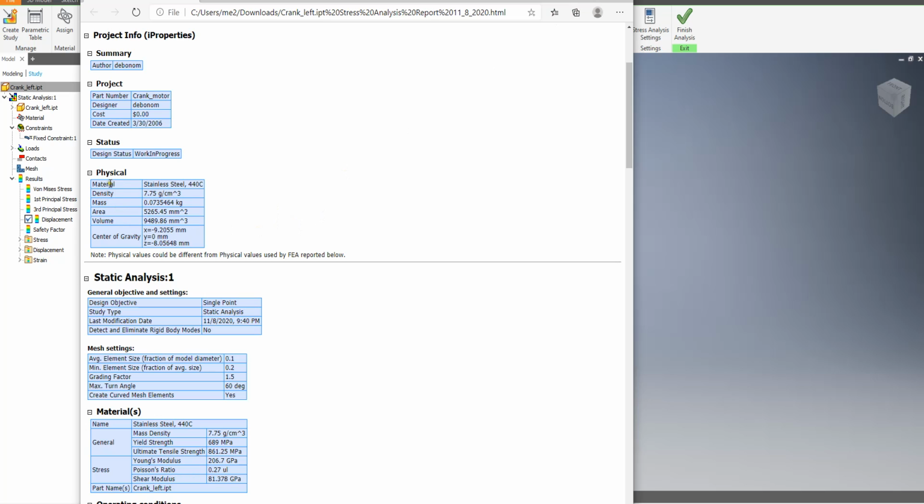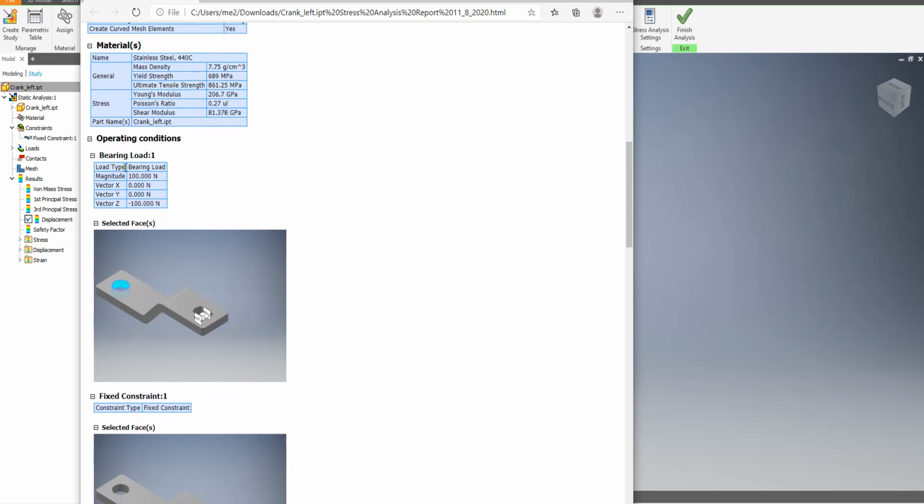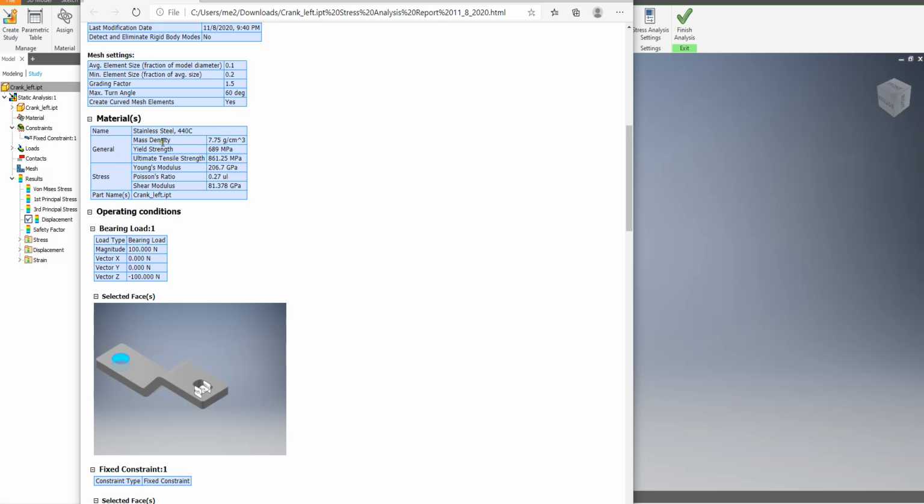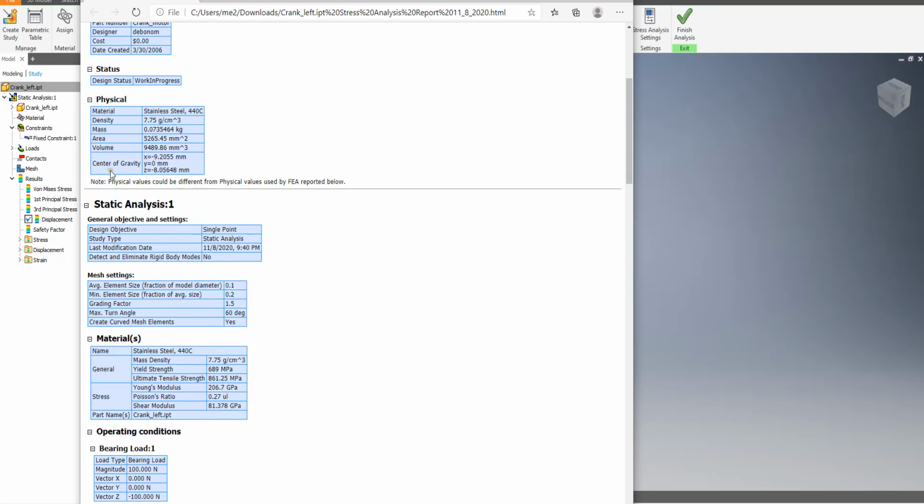As you see, density. By the way, the material added into Inventor is stainless steel 440C. Density for this one is known. Mass of this part, this is the mass. The area of this part, the volume. Here we have, as an example, the average element size, minimum grading factor, and so on. Here we have general mass density, yield strength, ultimate tensile strength, Young's modulus, Poisson's ratio, shear modulus, and so on. And you can also have the center of gravity. As you see, this is the center of gravity, and so on.